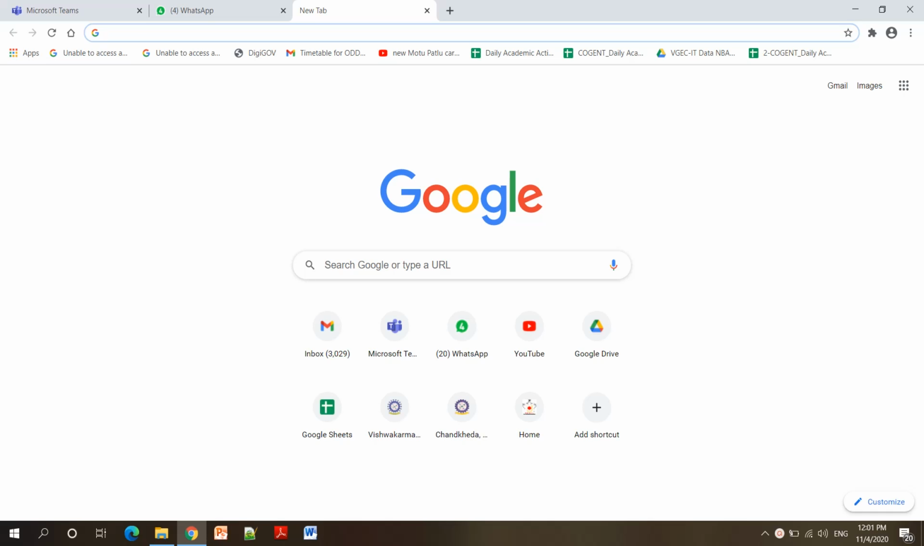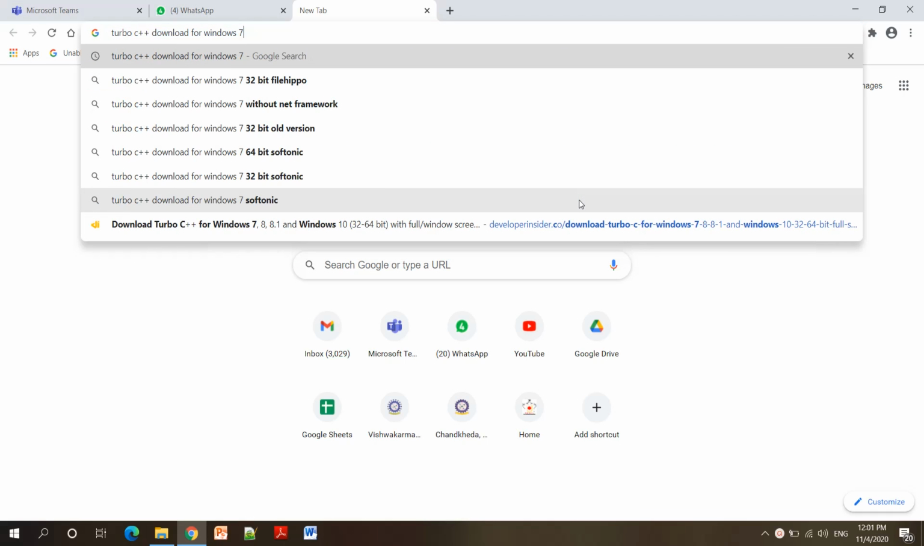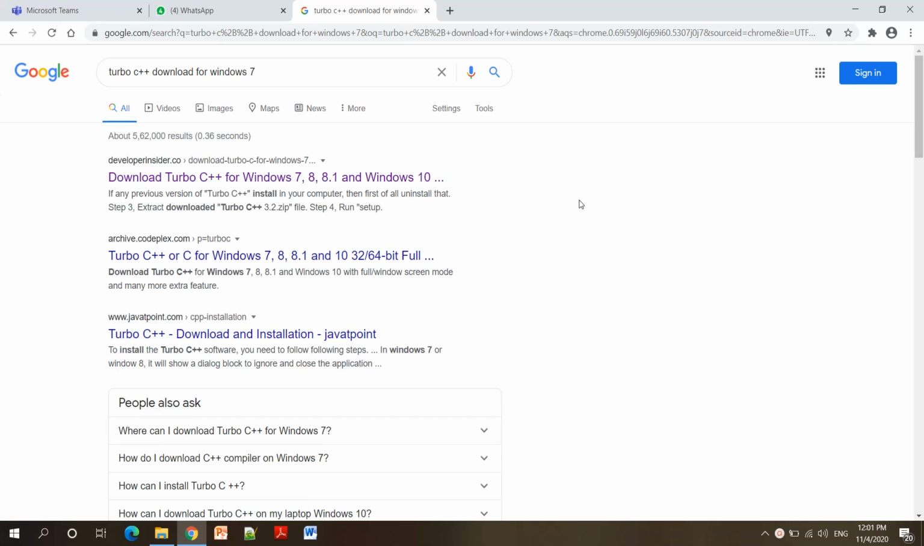Hello friends, today we'll be discussing how to write a simple C program using the Turbo C++ or Borland C++ editor. So first of all, how can we get these tools? For that you can go to Google and type Turbo C++ download for Windows 7, and accordingly, if you want 32-bit or 64-bit, you can open the link, and once you open that particular link you can download the tool from there.